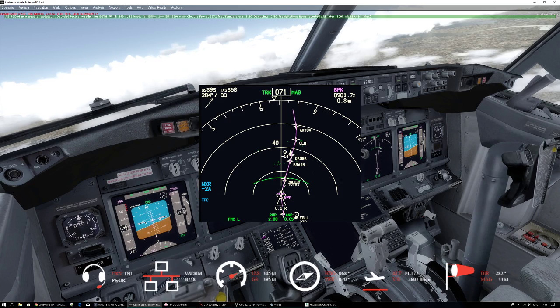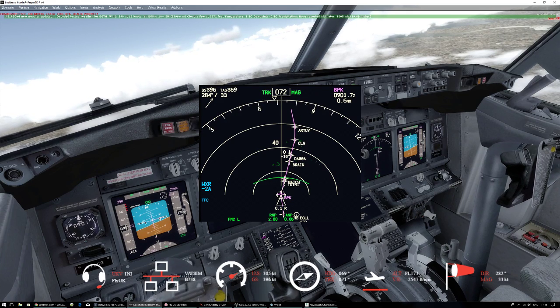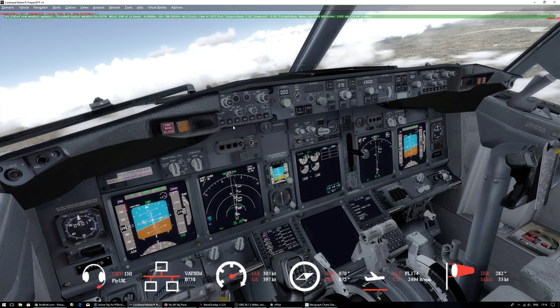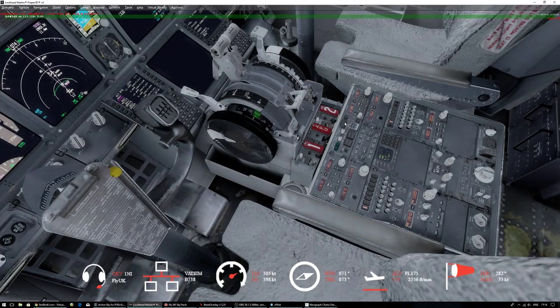To Delta Hotel, Unicom 122.8. Unicom on 122.8. Thank you very much. Goodbye. Skyways 2 Delta Hotel.